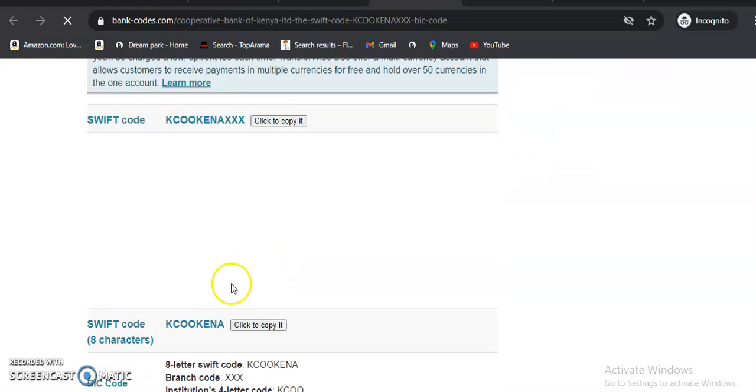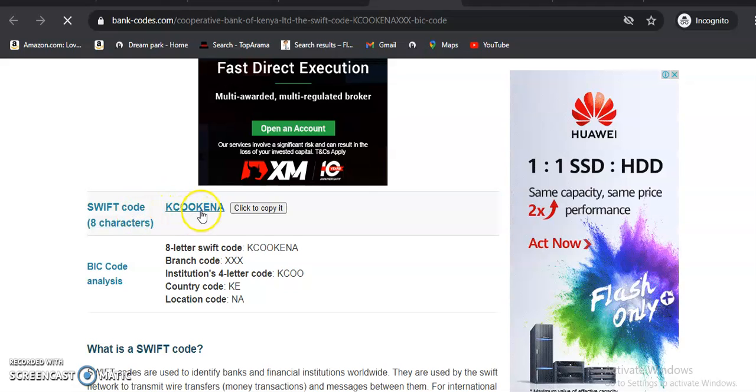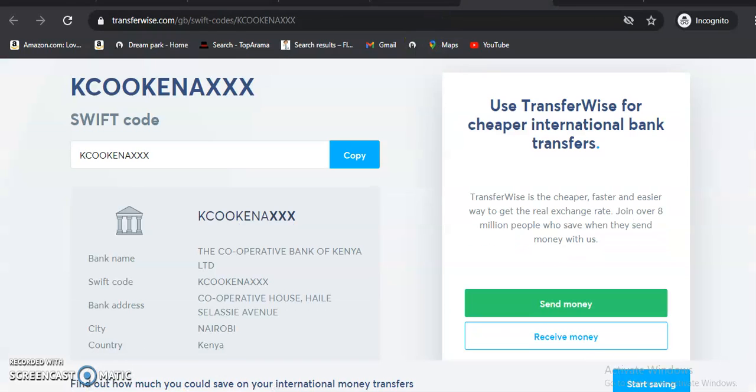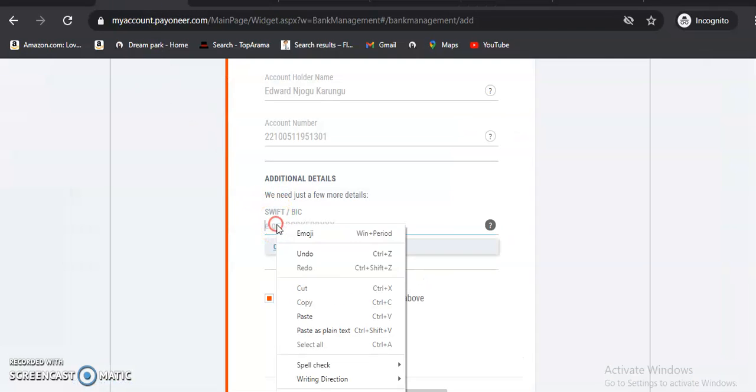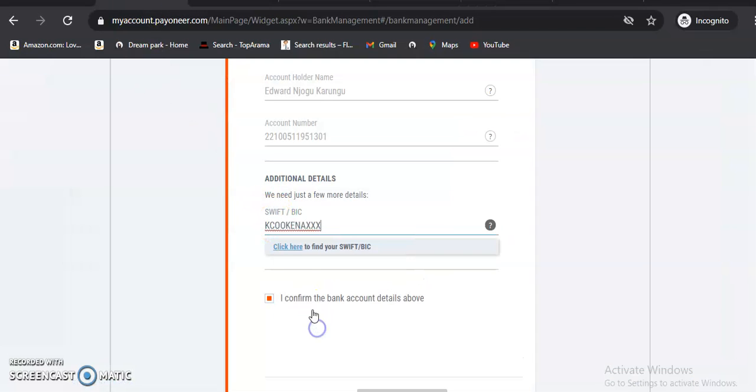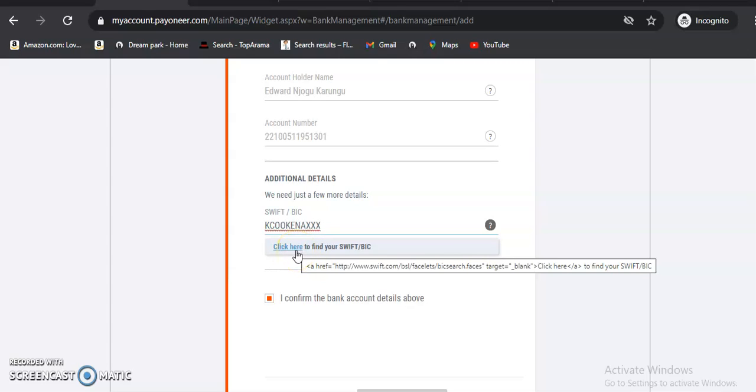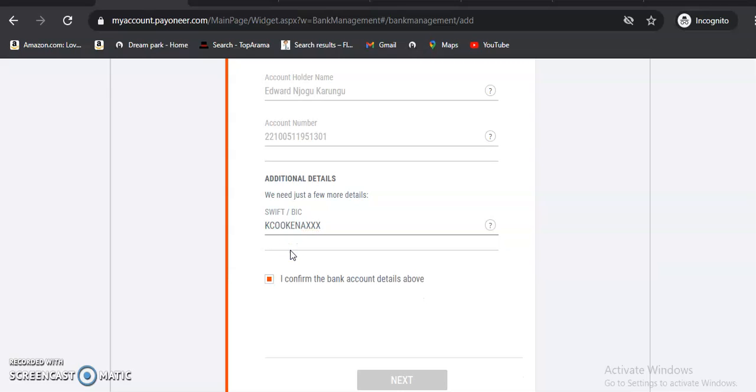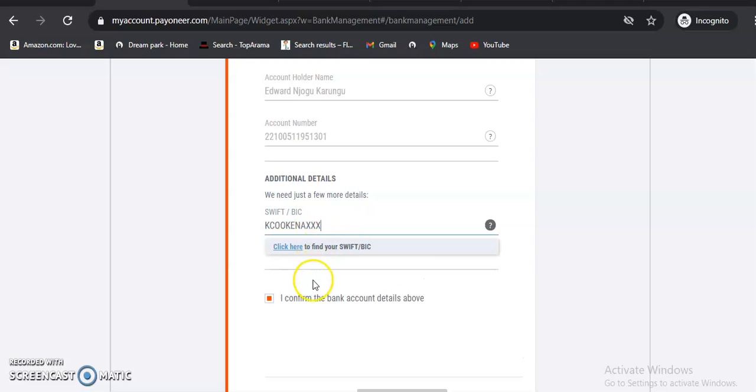Here it gives us the SWIFT code, so it's the same. Click to copy it. The other site, Cooperative Bank of Kenya, has this code, KCOO Kenya. So we will come and just copy and paste the code here. Payoneer has a way: you can click here and you will find the SWIFT code. In case you need to confirm if the SWIFT code is correct, you can just click there and you will be able to get assisted.